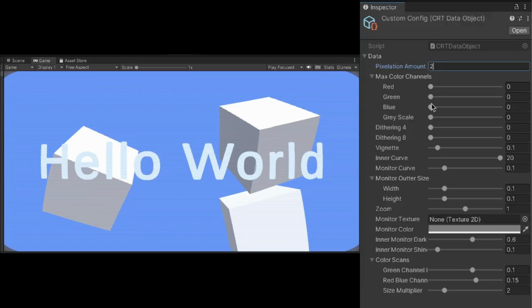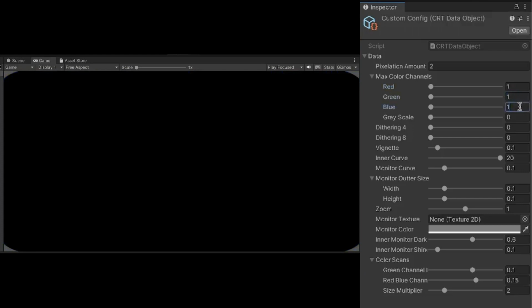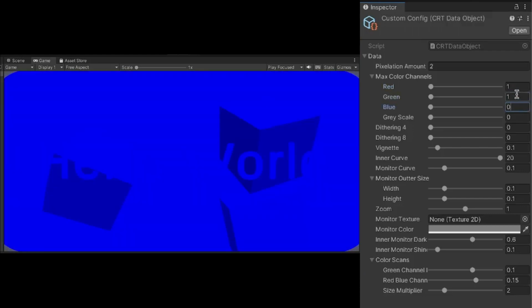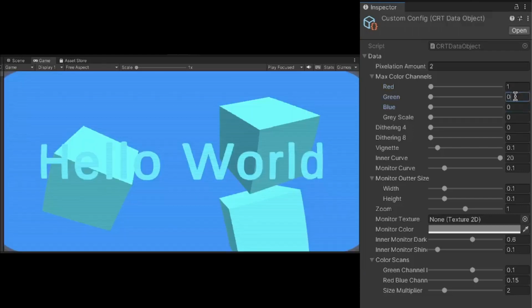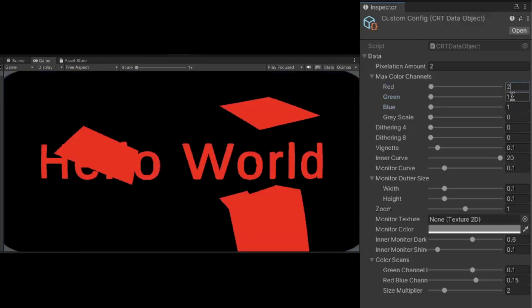You can control the max color channels. 0 means use all the color channels, but after that, we can say there should only be one red value, one green value, one blue value. You can come up with pretty stylized effects with these. Let's go ahead and have a 1-bit world where there's just one color for red.